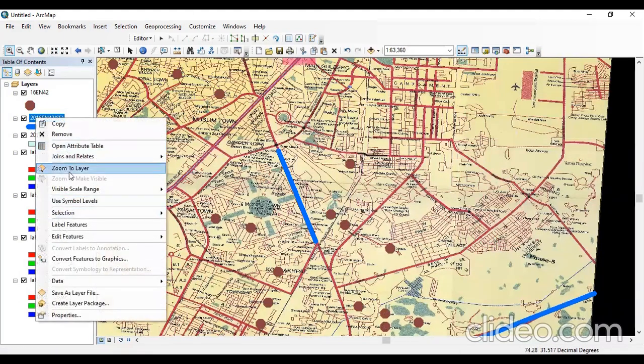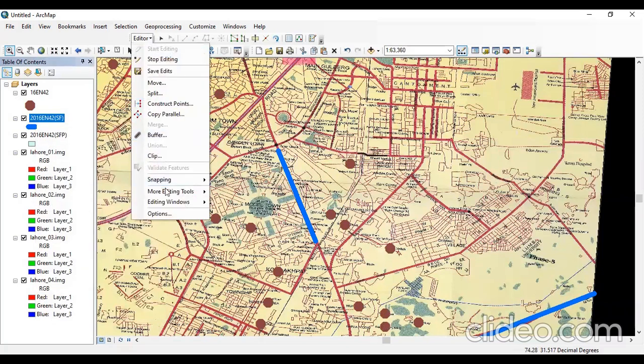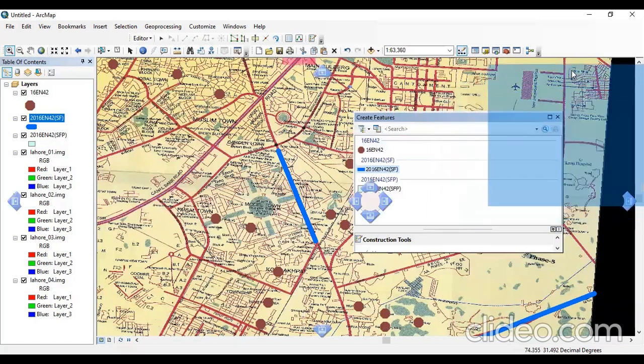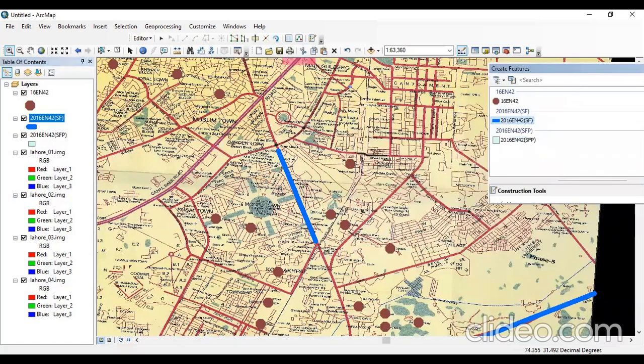So here I am selecting the create feature. And then I'm going to drag it aside. Click it. Start from here. Then this one. Sketch. And this is how I will create 50 features.